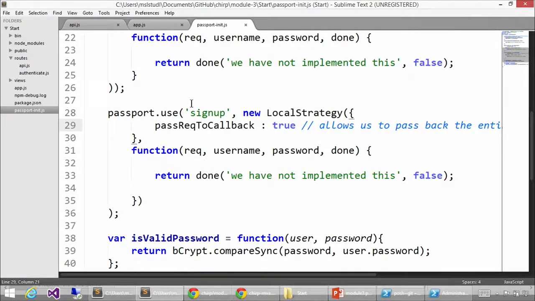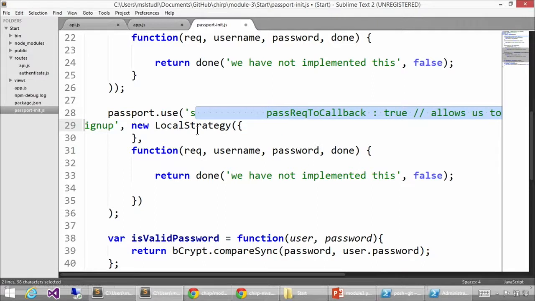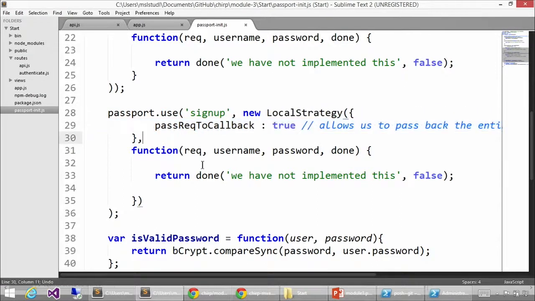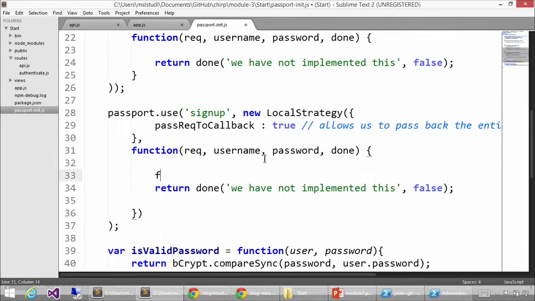What we're going to do is register this as a signup strategy, and it'll be a local strategy, and this little thing just says, hey, pass the whole Express request to our callback here, and this is our callback. The callback has a request, which is the request coming in from Express, the username, the password, and done. So Passport actually automatically parses out the username and password from a form body when you do the REST request. So we can just assume that it has it.